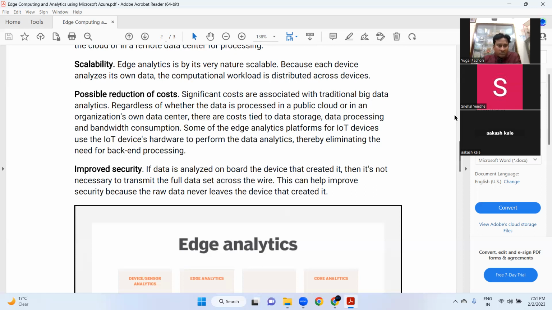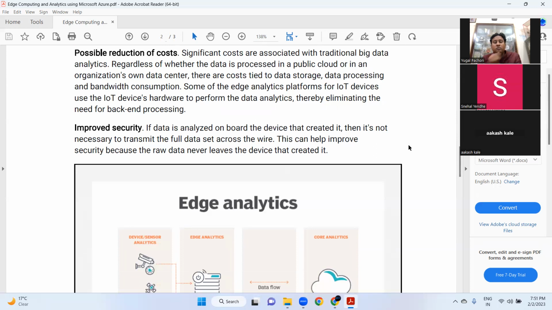Improved security. If the data is analyzed on board the device that created it, then it's not necessary to transmit the full data set across the wire. This can help improve security because the raw data never leaves the device that created it.